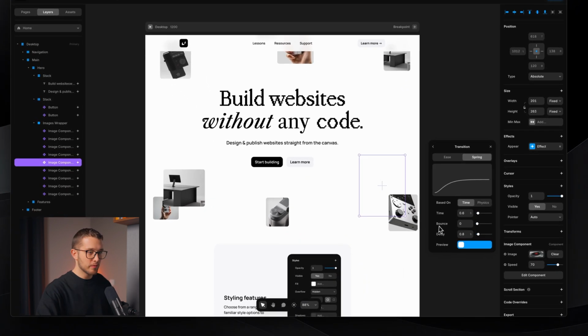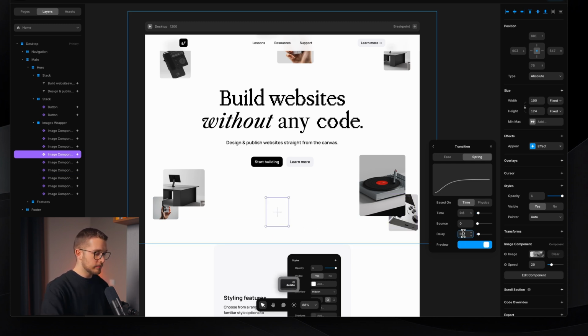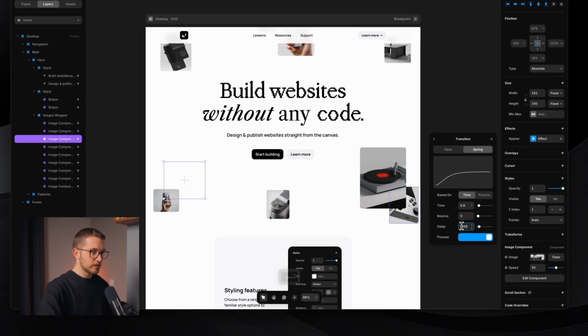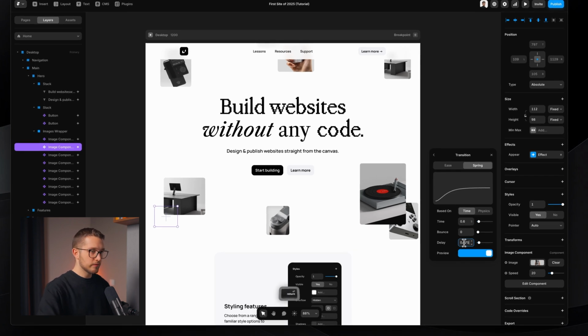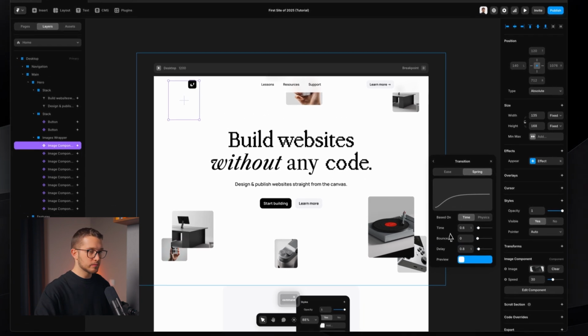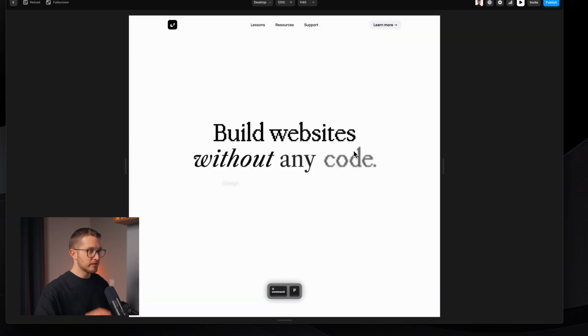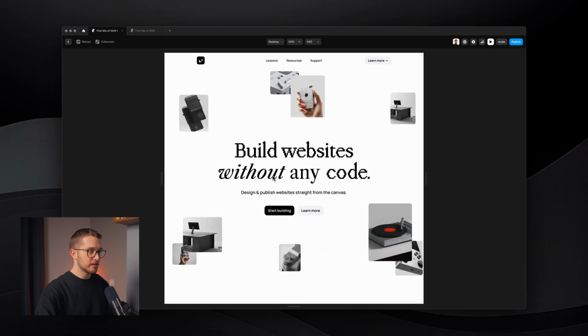So this will be 0.875. This is going to be 0.9. 925, 950, 975, and then the last one will be 1. So now we can see that we have this sort of like clockwise staggered effect as they come in.